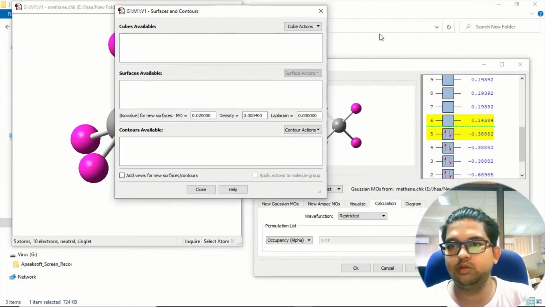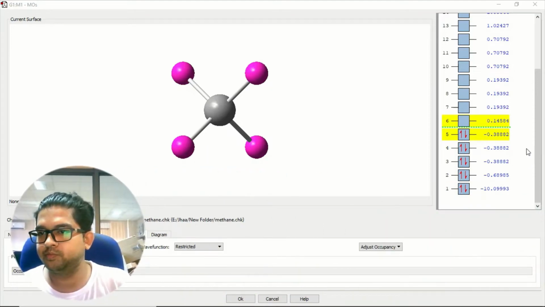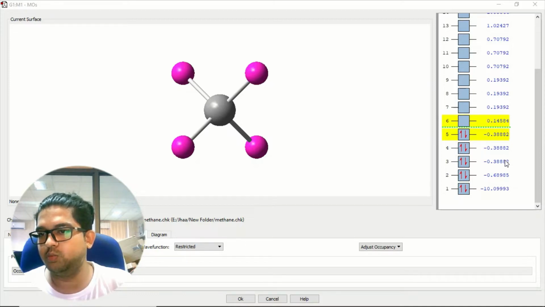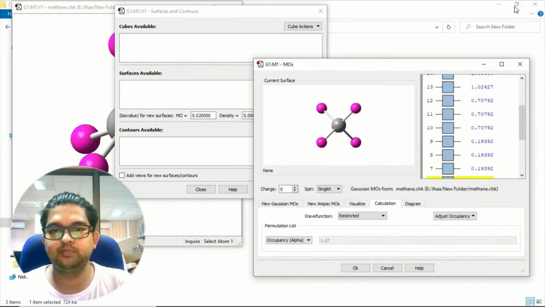First, you see this is your molecule. In this molecule, the fifth orbital will be the HOMO and the sixth is the LUMO, because this is the highest occupied orbital and this is the lowest unoccupied orbital. But you can see that the energies of orbitals 5, 4 and 3 are the same, so probably these are triply degenerate orbitals. And this is the LUMO. So we will have three HOMOs and one LUMO.